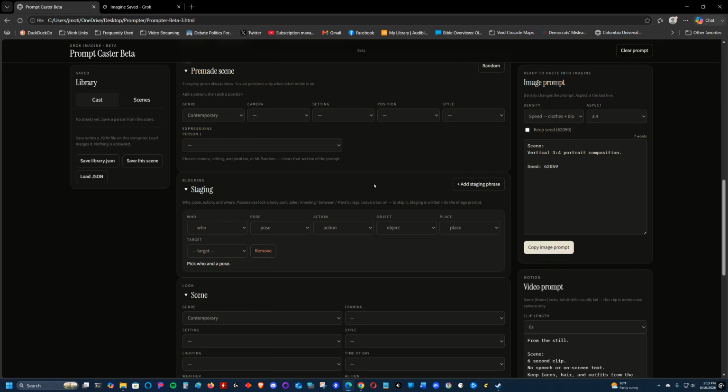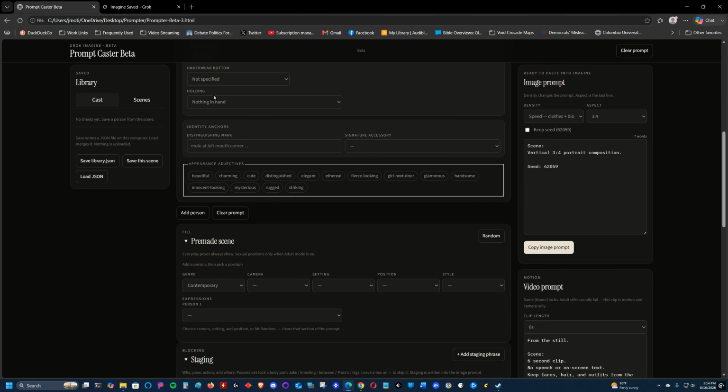The tool I'm working on, I'm calling Promptcaster right now, because the theory is you create a cast of characters that you can then insert into images as you want. And it gets pretty specific and it gets pretty powerful. I'll go through that in a second.